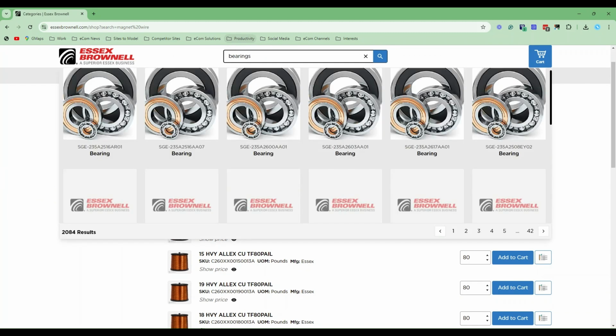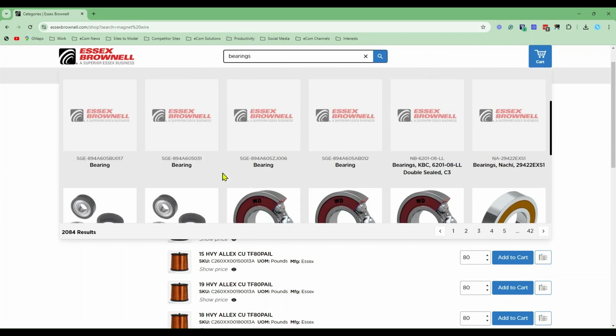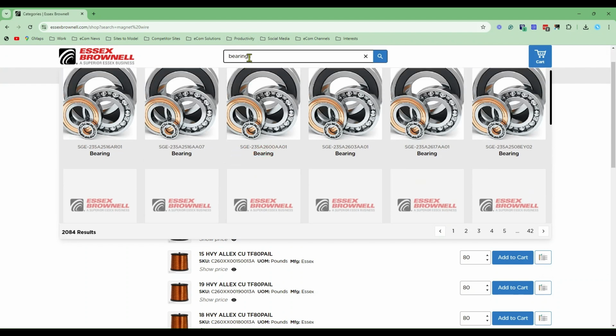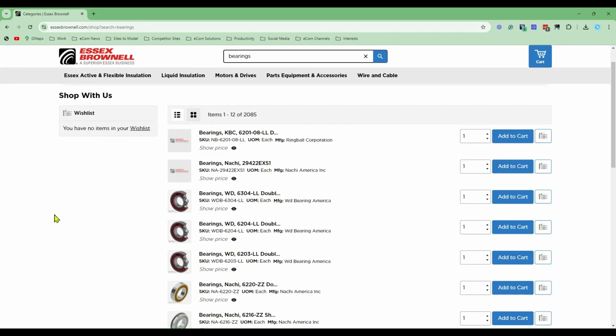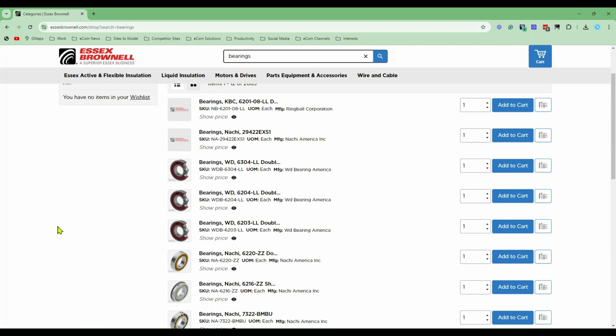So if we would do something like bearings, you see the same type of bib menu. If you want to get away from the bib menu, you can hit enter there. And you'll notice that no price is being shown initially, but if you click on this, you'll see, okay, you have $1.68 each for this particular bearing. Log in for your account price. So this will be our e-commerce list pricing.